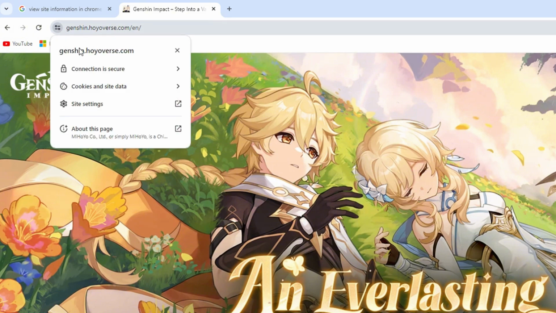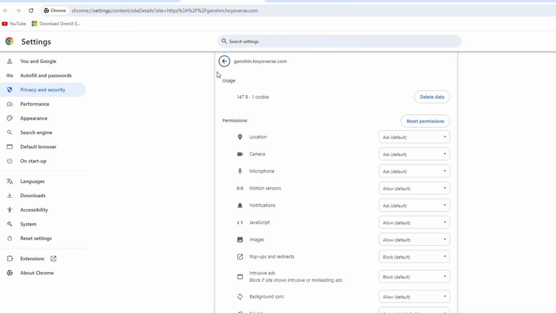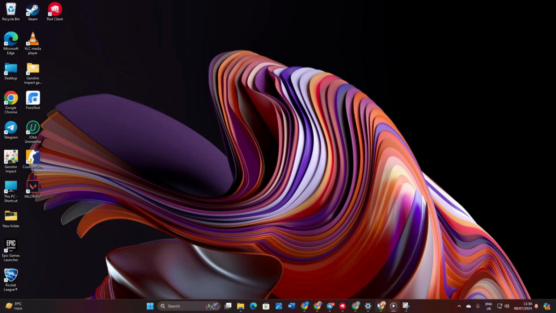After that, click on Site Settings from the pop-up menu. Next, hit that Delete Data button and then the Delete button. And cookies will be deleted only for that site. So that's how you delete a single cookie of a website in Google Chrome on your PC.